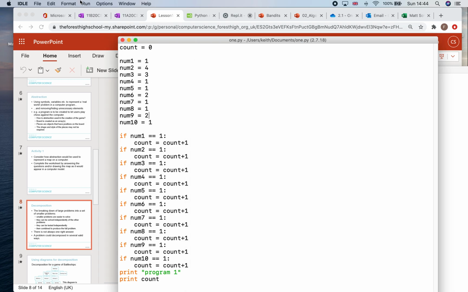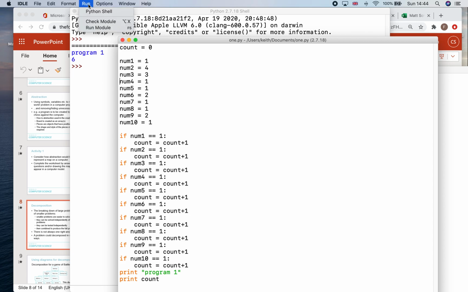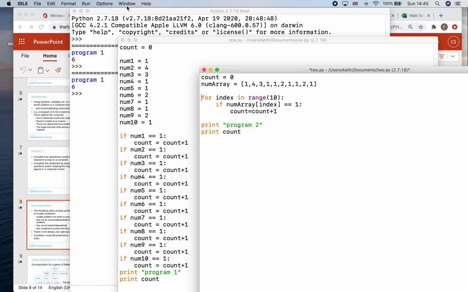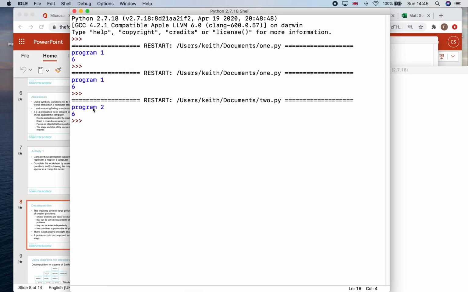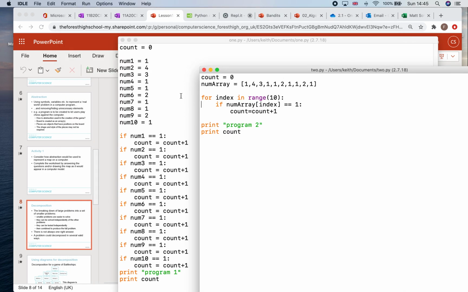So if I now run this program, it runs through, it says program 1, there are 6. And if I run the second program, not still program 1, silly me, run the second program. Okay, it says program 2, there are 6 ones. So the same result, 2 different ways of doing it.